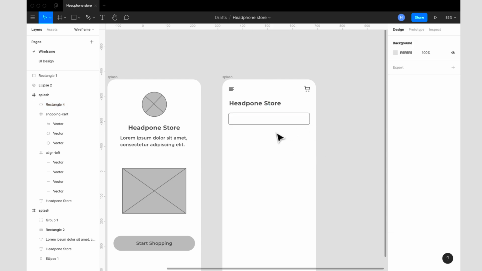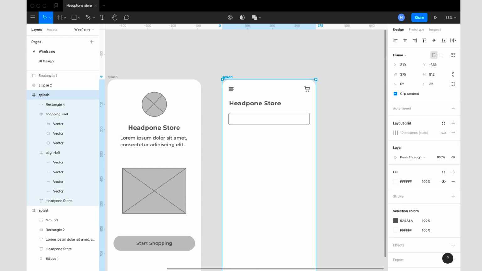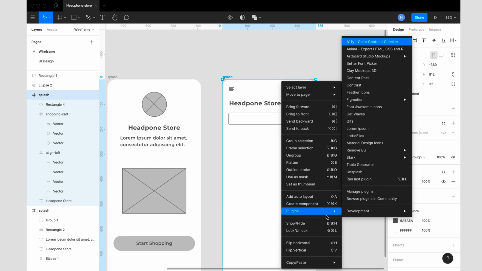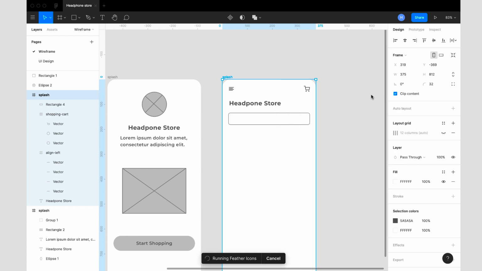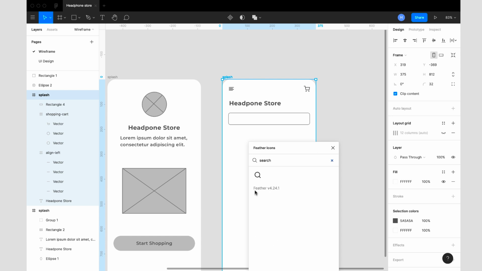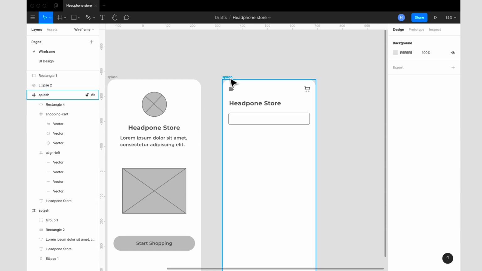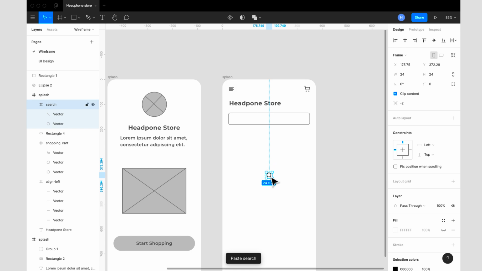So looking at the search box, we need a placeholder, and maybe an icon that explains better what this box is meant for. Remember, you're trying to make the user use this very easily and very simple. So what I'm going to do is right click and go to plugins and go to my Feather icons. I love using Feather icons. So I'm going to look for the search icon. Here it goes. So I'm going to select it, and it's not inside the frame, so I like using Command X and select the frame and use Command V to paste it inside the frame.